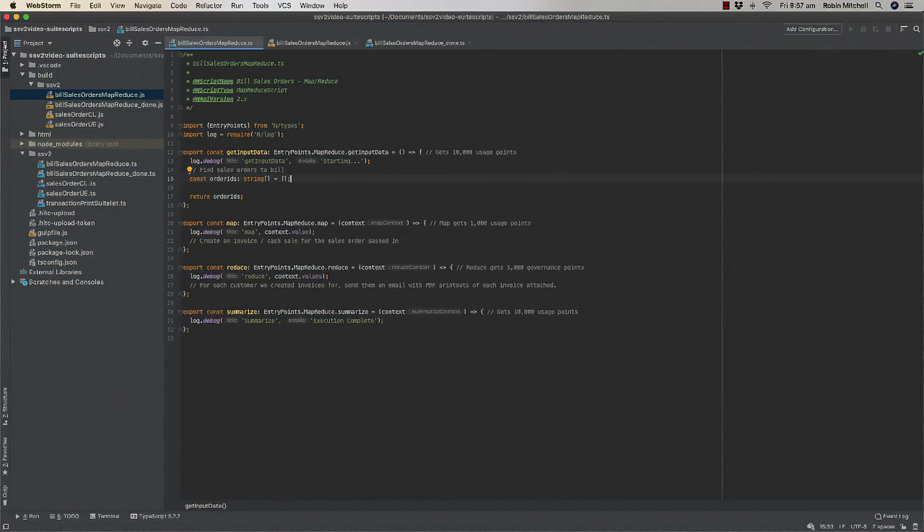Next, we need to do a search to find the orders to bill. Now we could sit here and create a search in code, but that would mean that if anybody wanted to change the criteria in the future, they'd have to update this script. That's no good. So instead, let's use a script parameter that references a saved search in NetSuite.